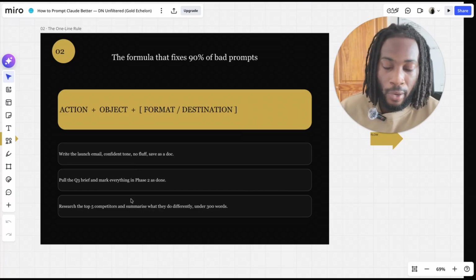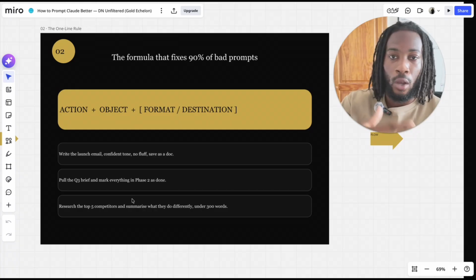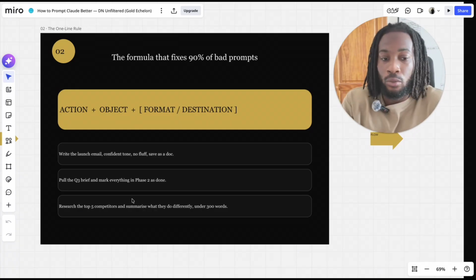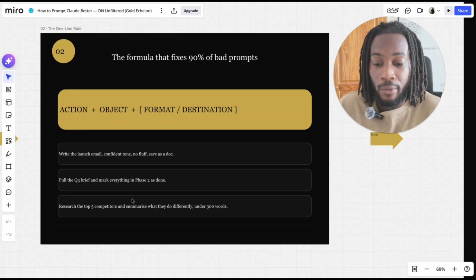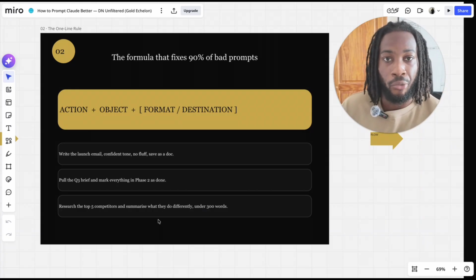Pull the Q3 brief and mark everything in phase 2 as done. So actually tell it to find a specific doc or whatever you may be working inside of and pull everything from there and then implement onto phase 2, whatever that may be. Research the top 5 competitors and summarize what they do differently in under 300 words.